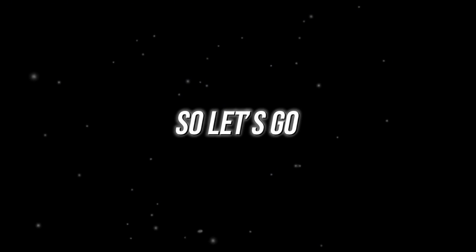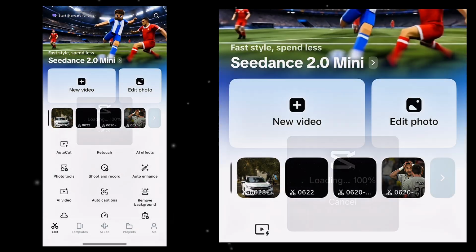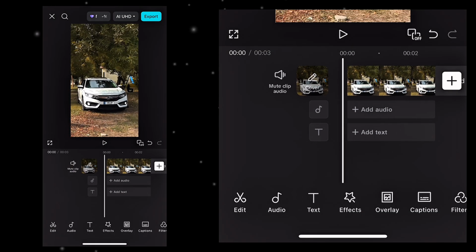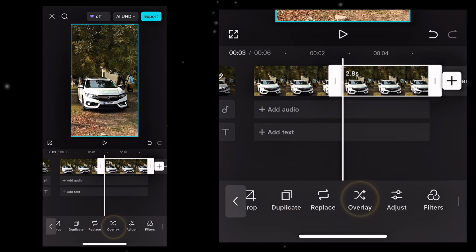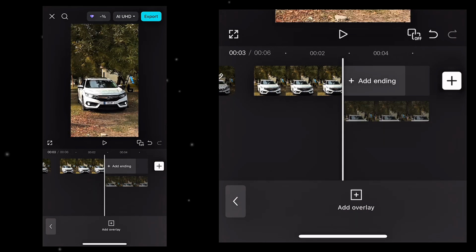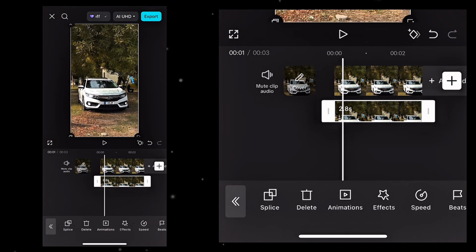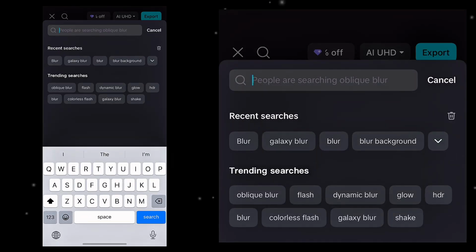So let's go. Open CapCut, go to New Project, and import your clip. At the end of the video, select the clip and tap Split to cut it. Now, duplicate the clip, then add it to Overlay and place it below the main video. Tap on the overlay clip, go to Effects, and search for the blur effect.